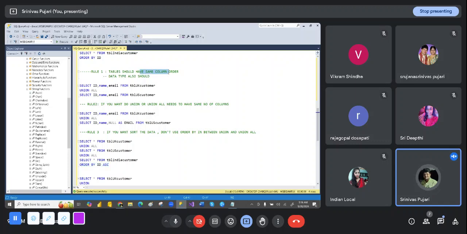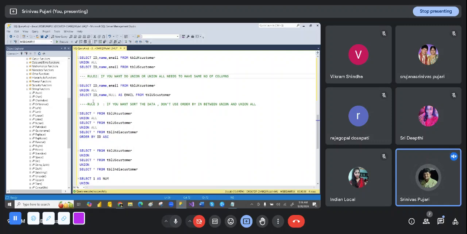Yeah, column order should be the same. And if you want to do the union, you should have the same number of columns. And if you use sorting, you have to use it outside of the union. Okay, this is all about the union.